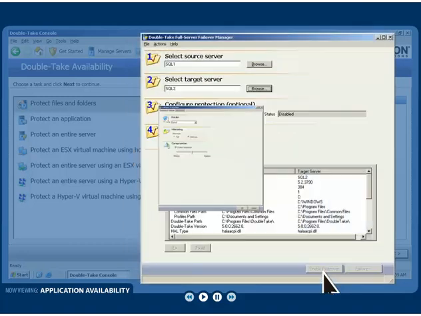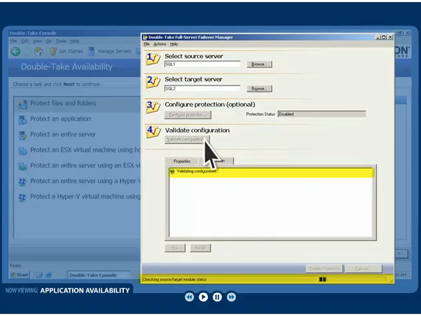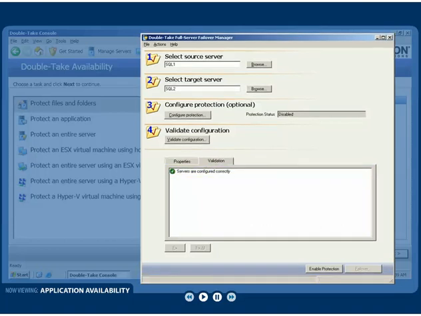Once advanced options have been specified, the protection job can be validated by clicking the Validate Configuration button. Double-Take Availability will then perform a pre-flight check, ensuring that the two systems are compatible, that data replication can begin, and that failover will be successful in the event of an outage. Click Enable Protection to initiate replication of the protected server and monitoring for automated failover. Once the initial synchronization is complete, the production server is protected, and the secondary server is ready for failover should an outage occur.